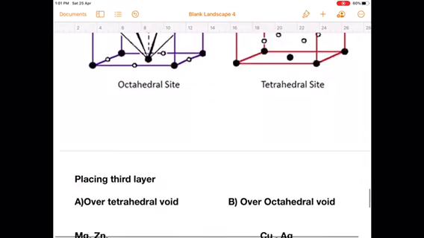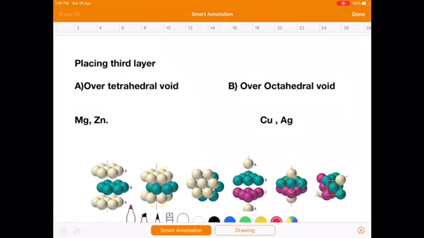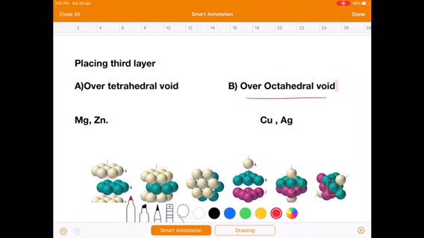Okay. Now we are going to place the third layer. So far we placed only the second layer in the case of hexagonal close packing. So we are going to place the third layer. For placing the third layer, we can choose 2 ways. That is, by covering the octahedral voids and by covering the tetrahedral voids. So we are going to place the third layer first by covering the tetrahedral void.